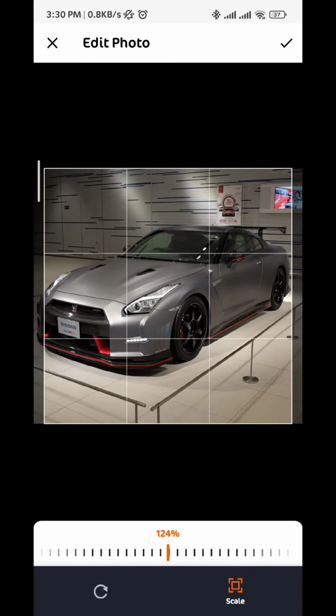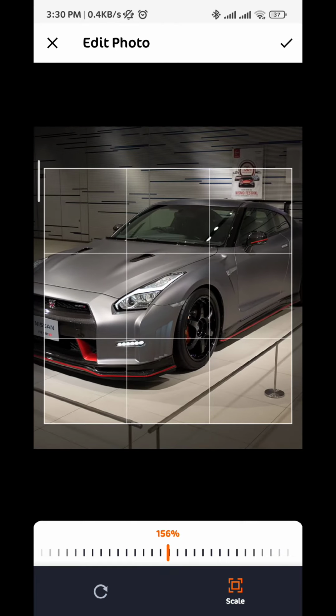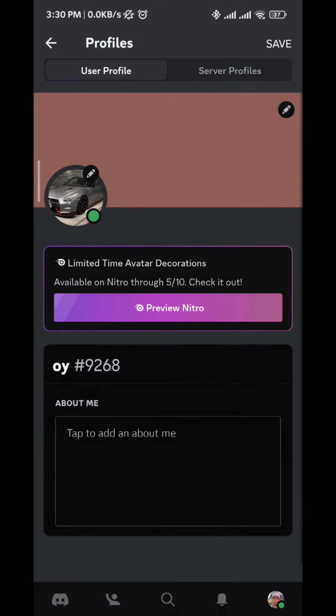Here you can crop the picture, zoom in and out, and adjust it however you want. Once you're done, tap on the check mark on the top right corner. As you can see here, the picture is there, but all you need to do now is to tap on save on the top right corner. And the changes are saved.